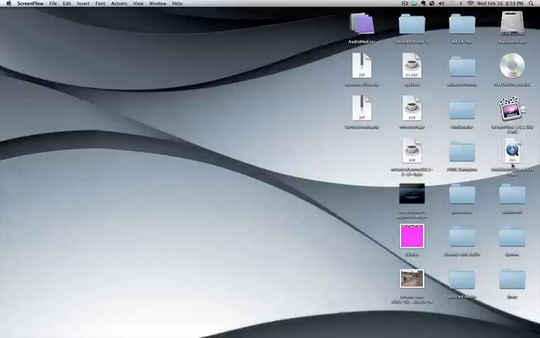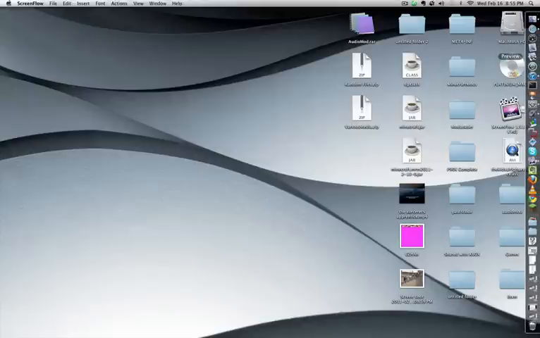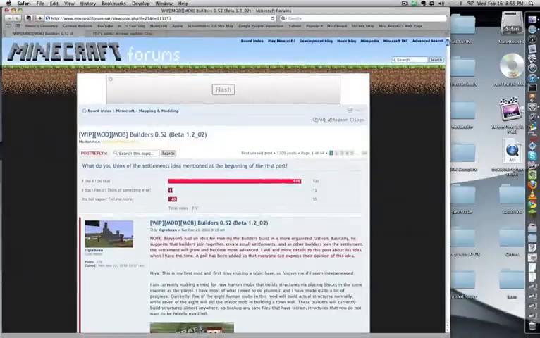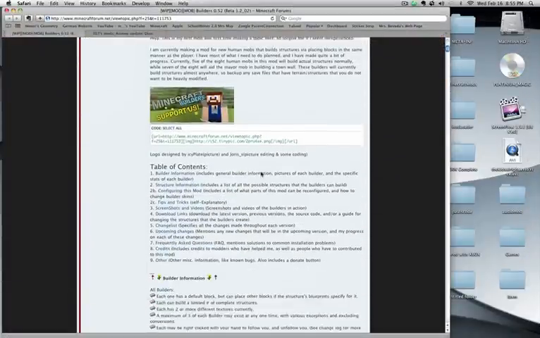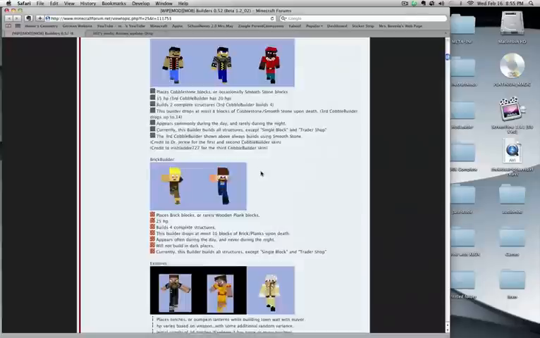This is me expecting you've downloaded or watched my first video, and I've already got all the other mods installed, and this one is going to be Mob Builder. So Mob Builder is like these little people that walk around and they build stuff.